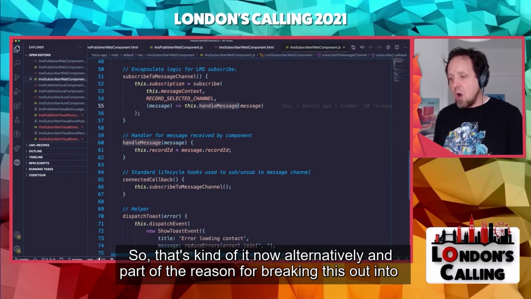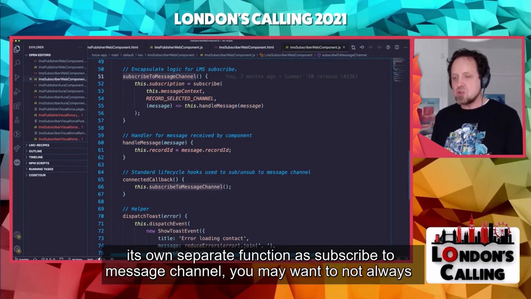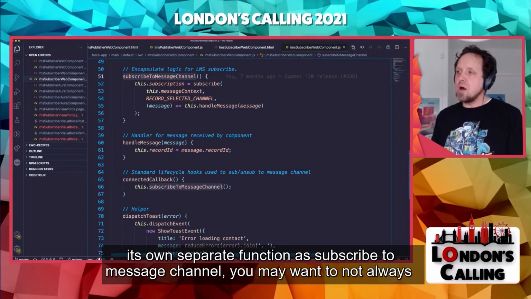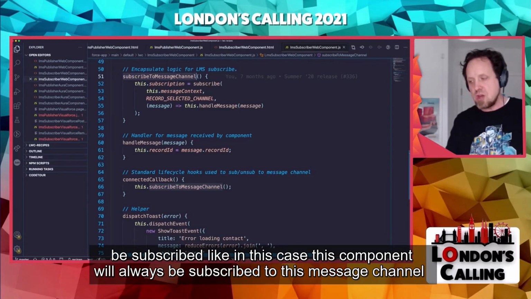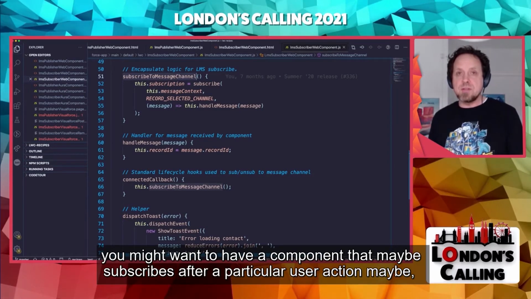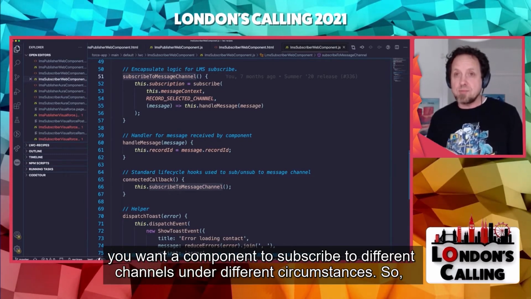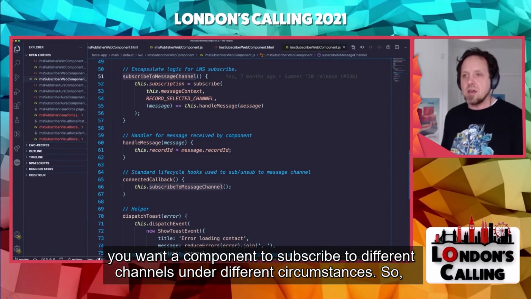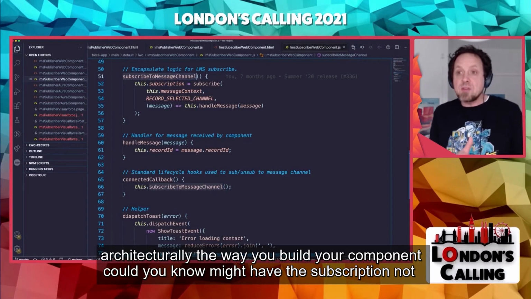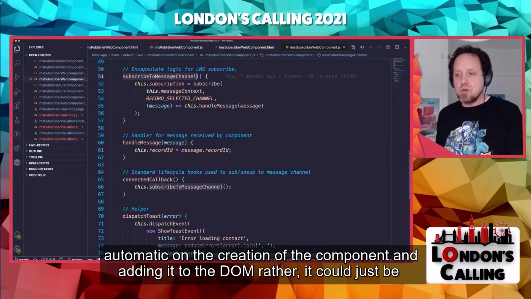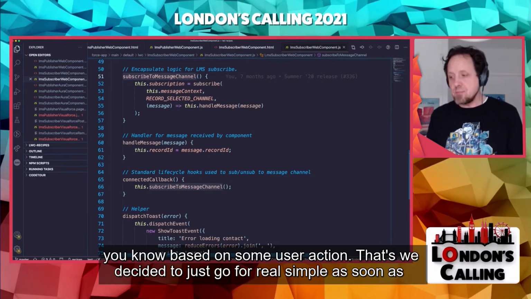So that's kind of it. Now, alternatively, and part of the reason for breaking this out into its own separate function, subscribeToMessageChannel, you may want to not always be subscribed. In this case, this component will always be subscribed to this message channel. You might want to have a component that subscribes after a particular user action. Maybe you want a component to subscribe to different channels under different circumstances. So architecturally, the way you build your component might have the subscription not automatic on the creation of the component and adding it to the DOM. Rather, it could be based on some user action.